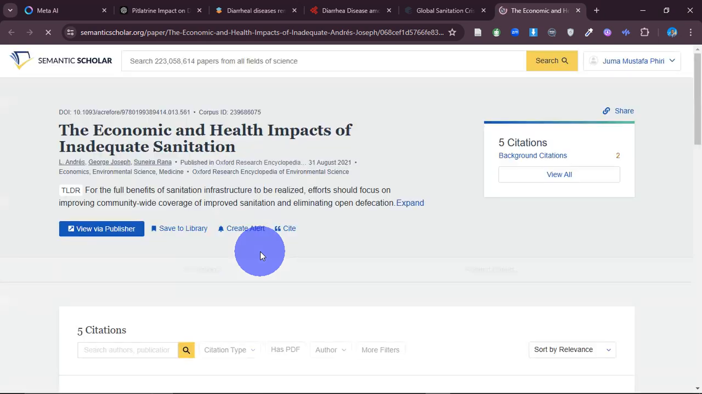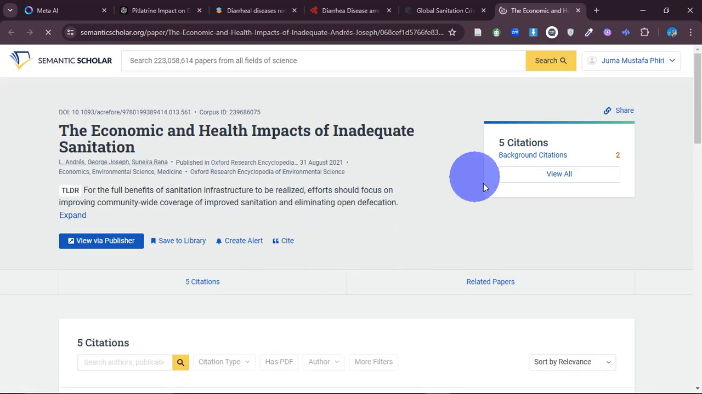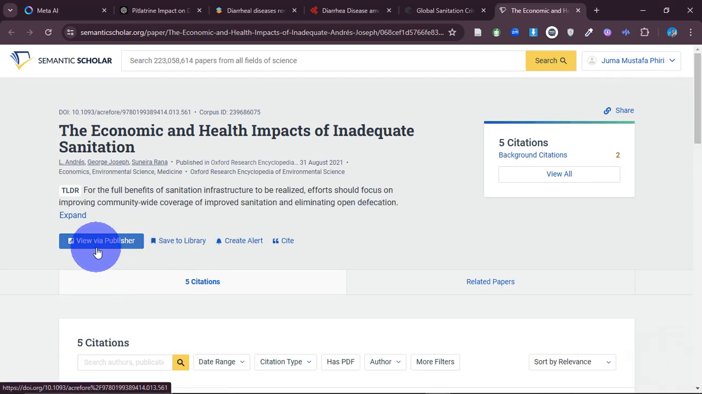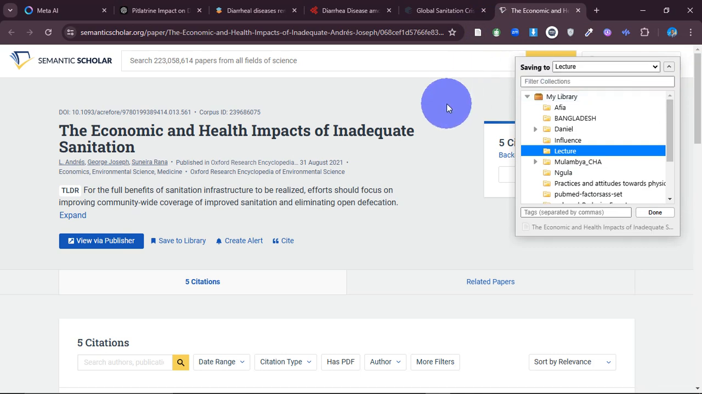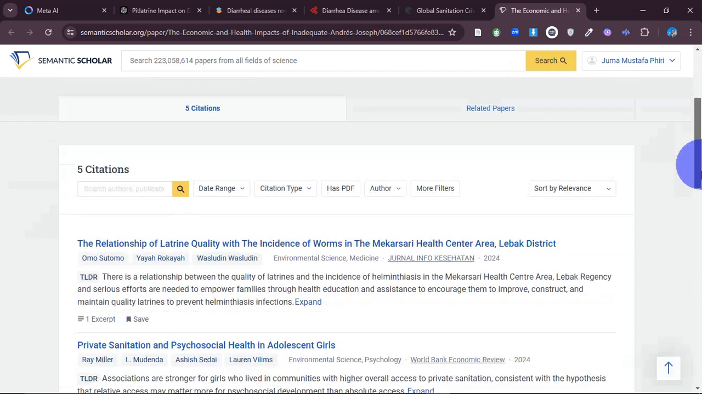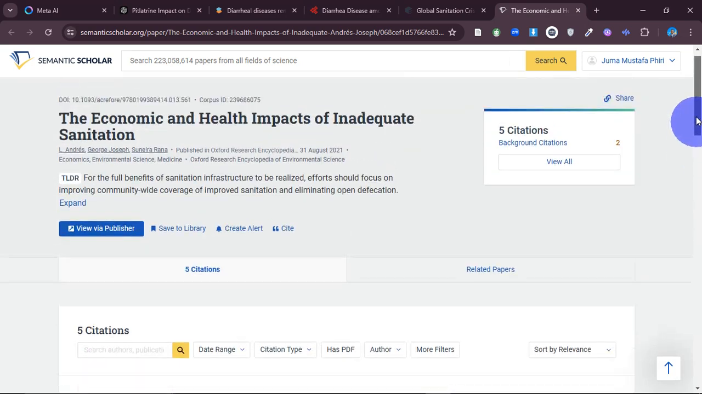And the paper opens up. So this is the paper. It has 5 citations, not bad. So this is the paper really. View via publisher, so I'll take a look. Then I can just click this part on my Zotero, the same process that we did previously. Okay, so I'll say okay. Maybe I can say view via publisher.